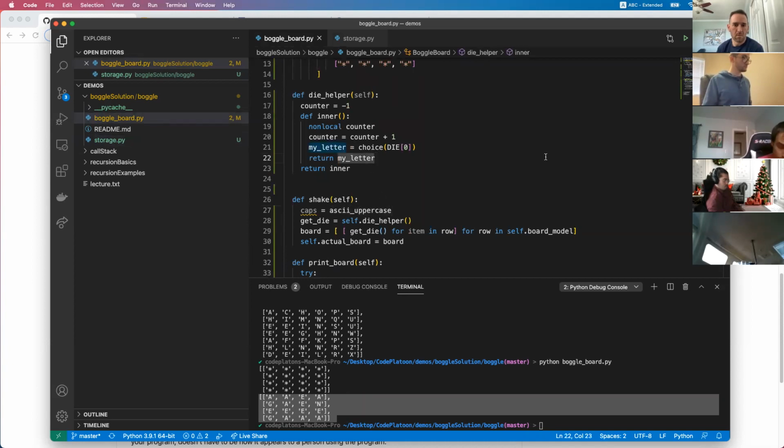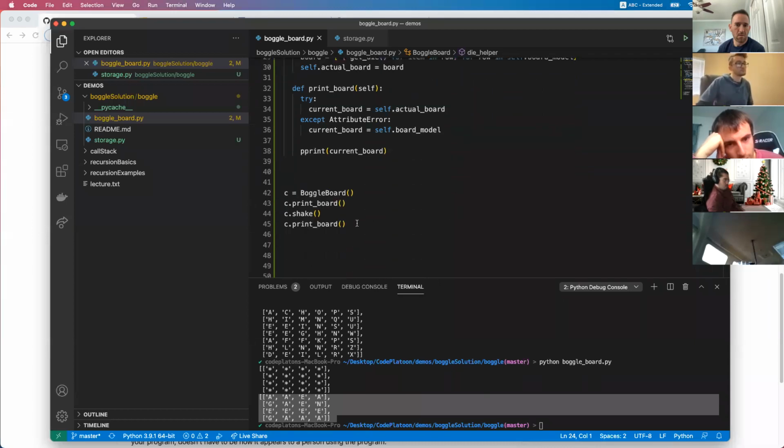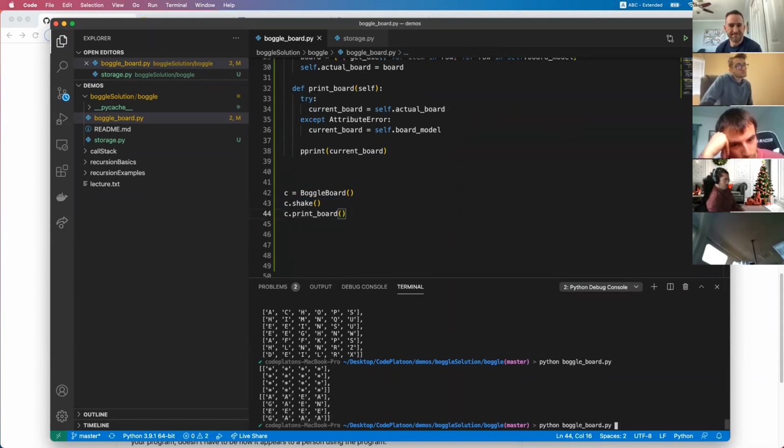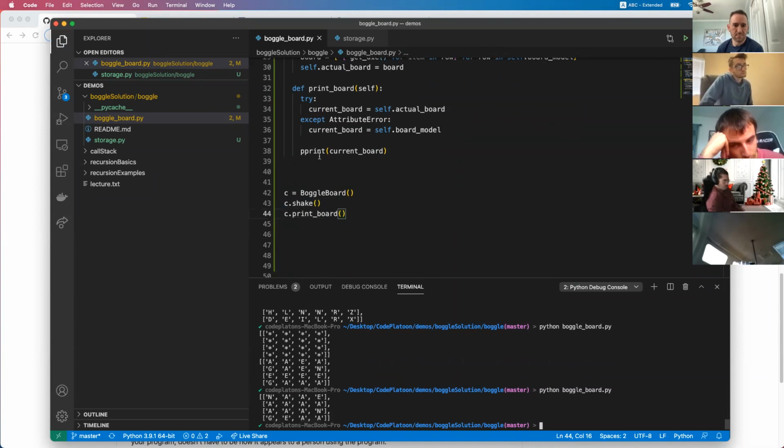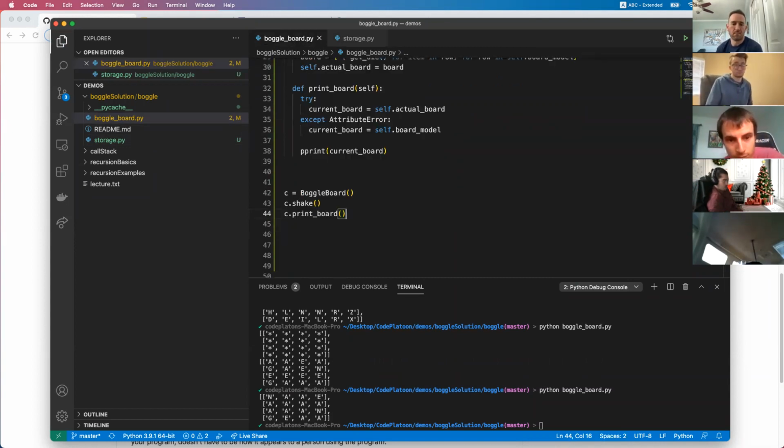Let's see. My letter is going to return one row. Okay, so if I shake it, let's try printing. So NAAE, and looks like I'm stuck here on the first one. So let's see.